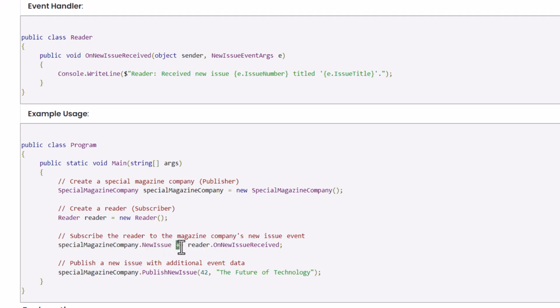And now by using plus equals, we are subscribing to the event. And who is actually subscribing? The reader class, on new issue receive method. So this one actually subscribes the reader to the magazine company's new issue. That means the reader class is subscribing to the magazine company's new issue event.